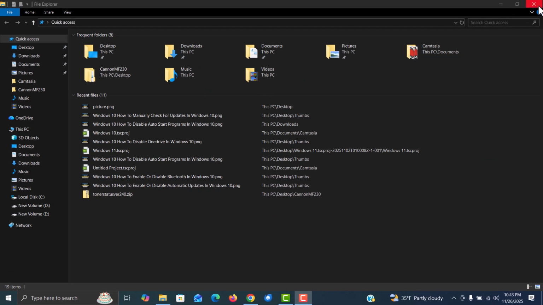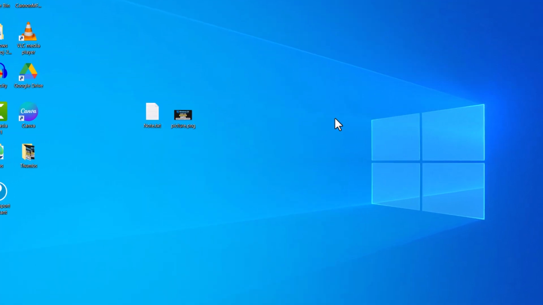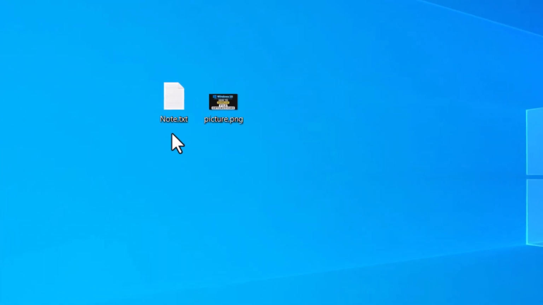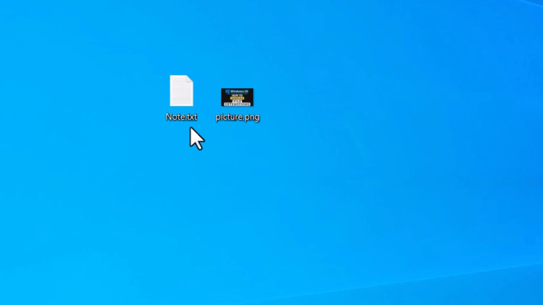And now if I close this out and I go back on my desktop here, as you can see, my note tells me that it's a text document, and the picture file tells me that it's a PNG file. That is how to show your file extensions in Windows 10.